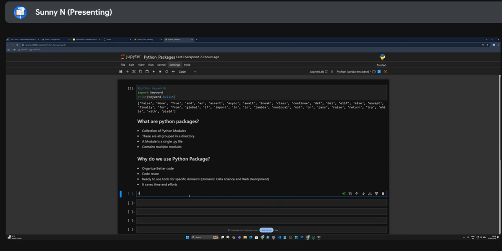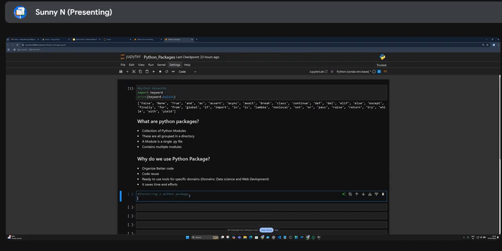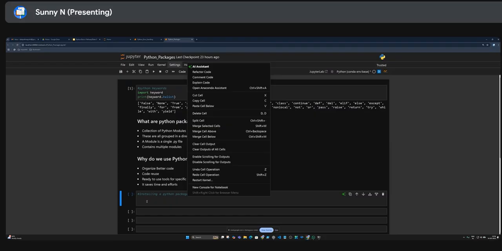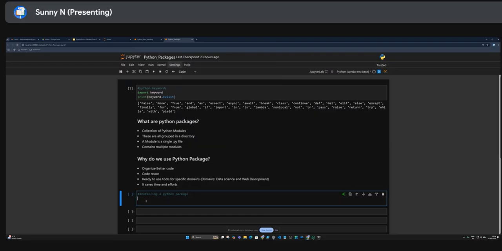First is installing a Python package. So what is the command you will use to install a package? We'll use something called pip. Pip stands for Python Internet Package.